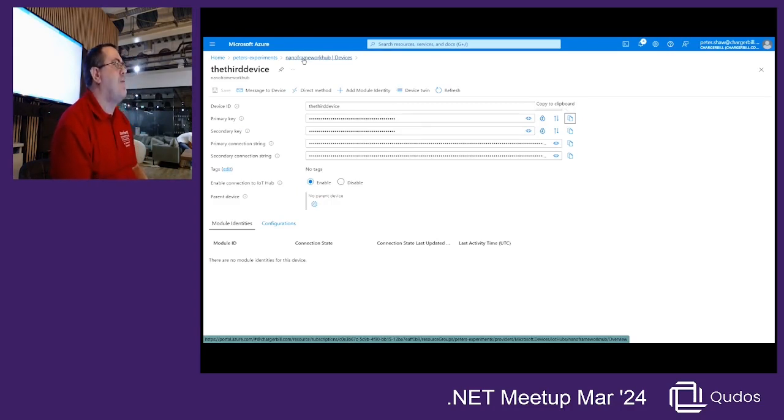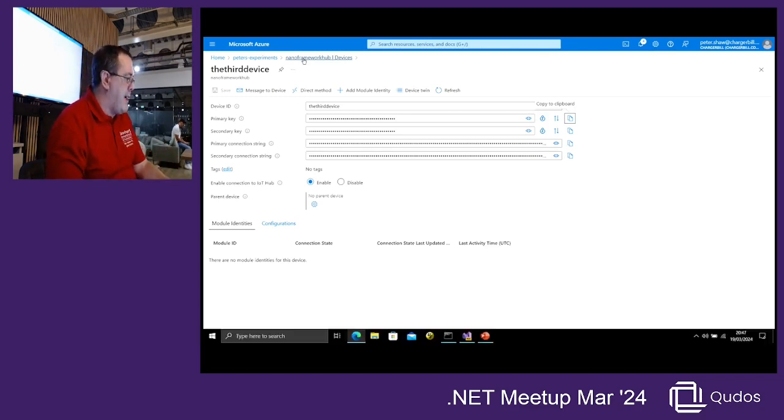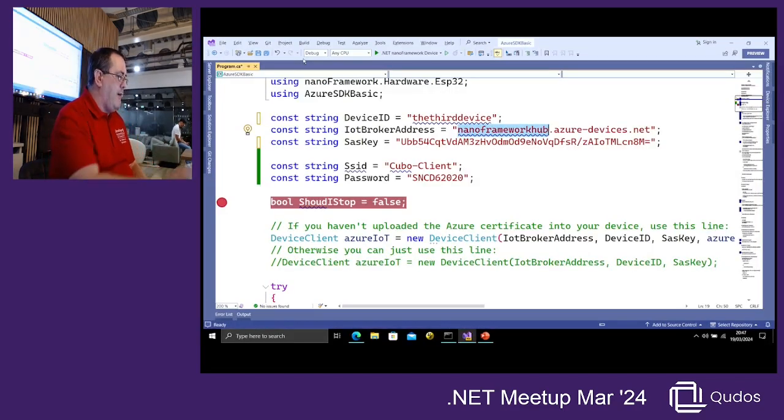All framework hubs are created with a URL. Again, similar to what Dan explained to you before for some of the resources he was using. IoT Hub is no exception. When you create an IoT Hub, it will only give you that name. But when you're specifying it in code, it's nanoframework.azuredevices.net. Yep.